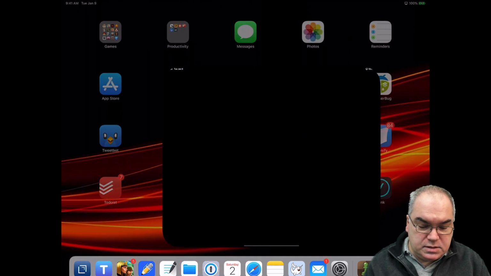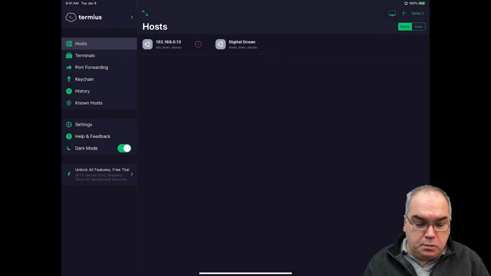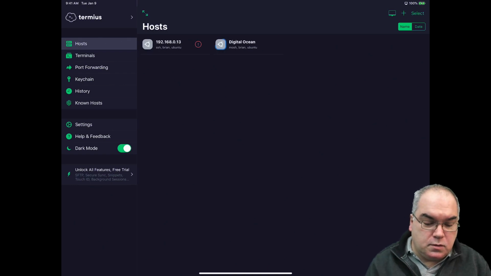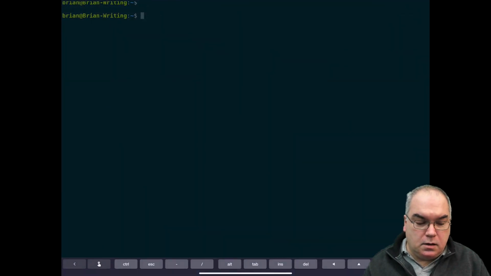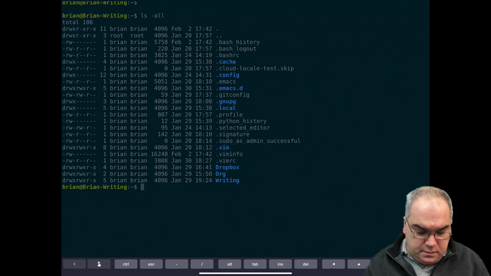Just click on Termius, and it brings up a list of any hosts you may have configured. That first one there is an IP number. It's my Plex server. The other one is the DigitalOcean. We'll try that. Just click on it, and it'll log right in. It knows the password. It just goes in there and logs in, and there's my stuff.